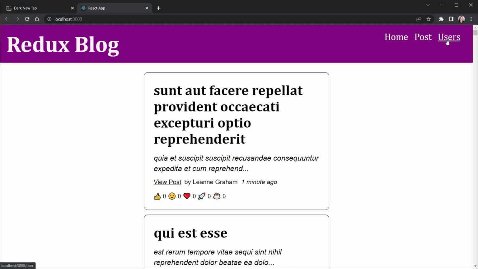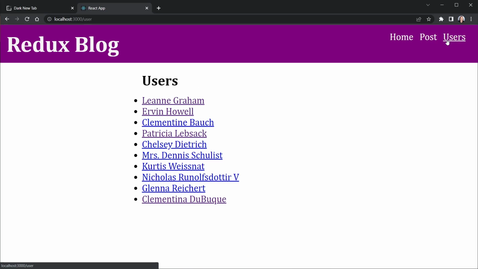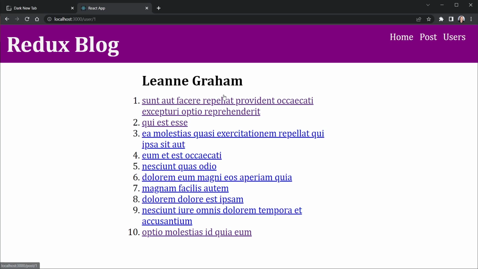We see users up here in the top right, so I will click on that. And now we have our users page, and we have our list of users. So I'll just click on the first user. And now we have Leanne Graham from the data that we're getting from JSONPlaceholder, which is the data source for this blog that we're making an example of.